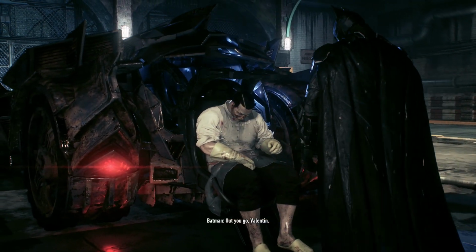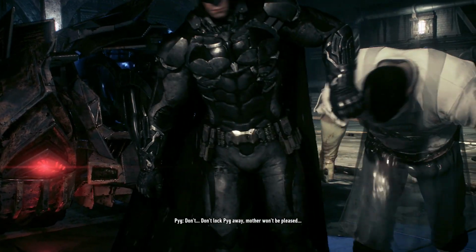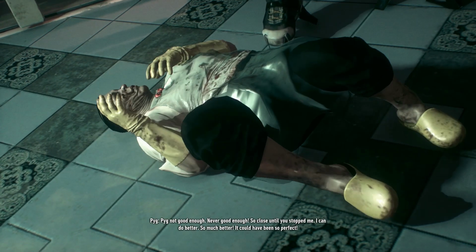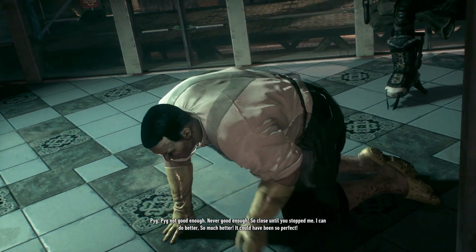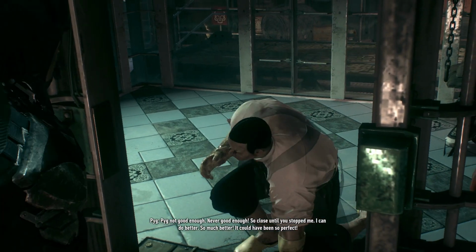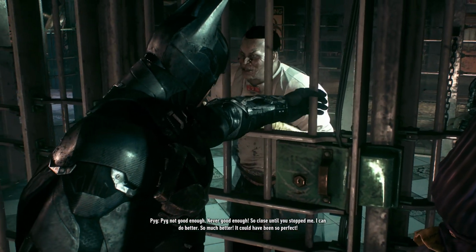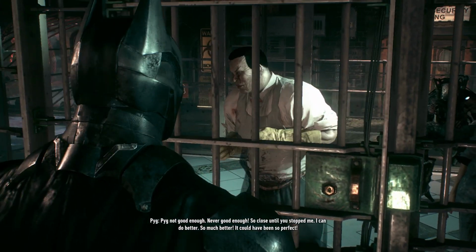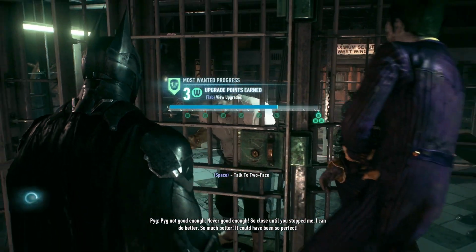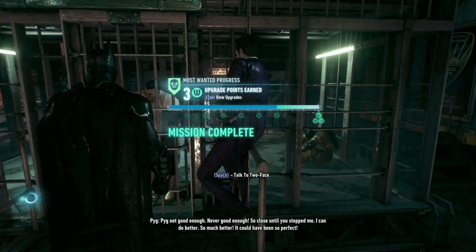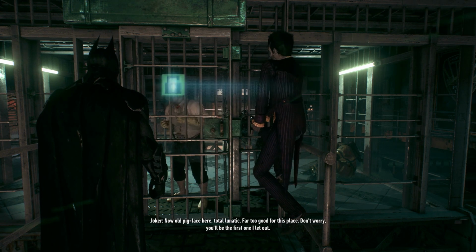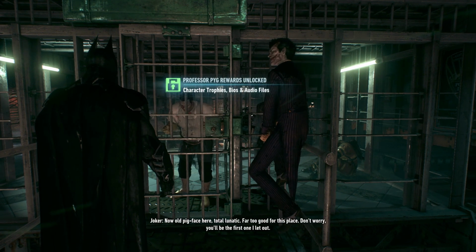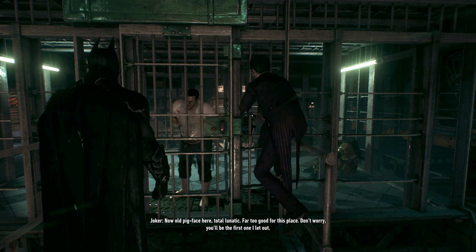Out you go, Valentine. Don't lock Pig away. Mother won't be pleased. Pig, not good enough. Oh, never good enough. So close until you stop me. I can do better. So much better. It could have been so perfect. Now, old pig face here. Total lunatic. Far too good for this place. Don't worry, you'll be the first one I let out.